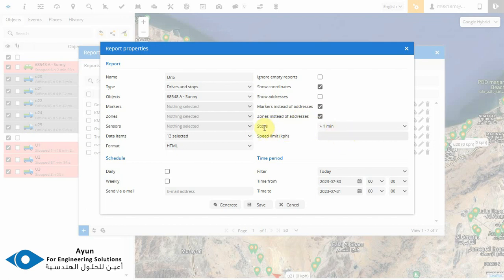Also, for the stops, the system allows you to identify the minimum stop duration to count that stop as a stop. So for example, if he stopped at a shop or a traffic light for less than 5 minutes, it won't be counted as a stop or parking point. The system will skip it. The system will count it as a stop point if he exceeds the 5 minutes, and so on. You can just increase this period or decrease it.